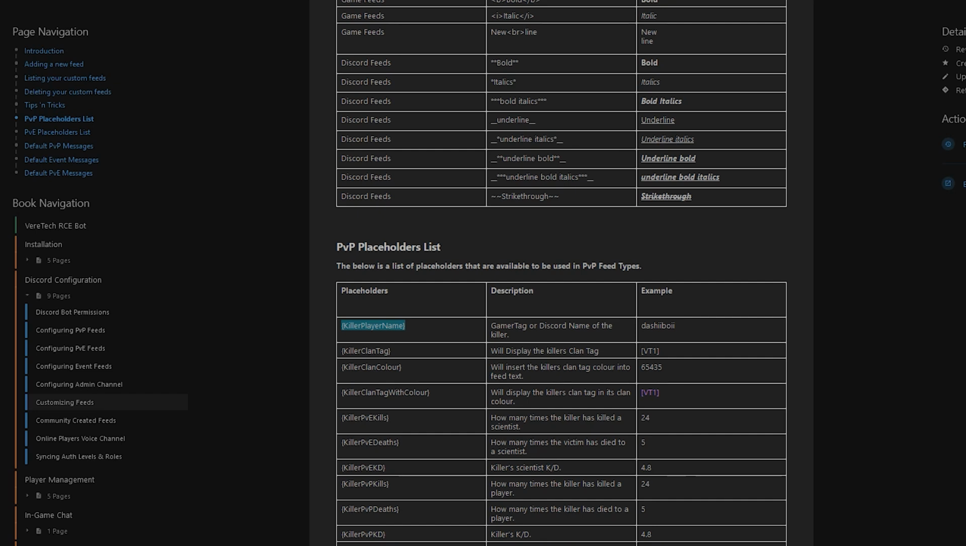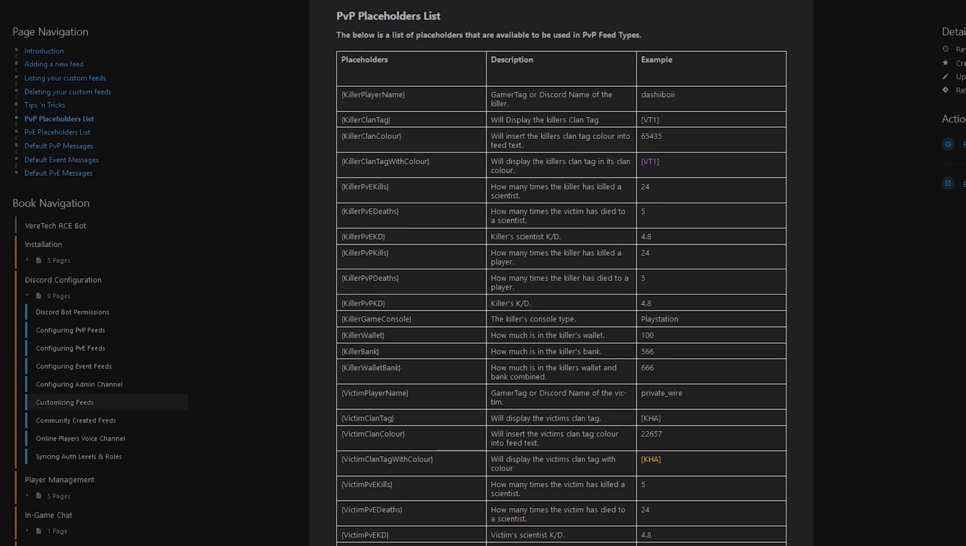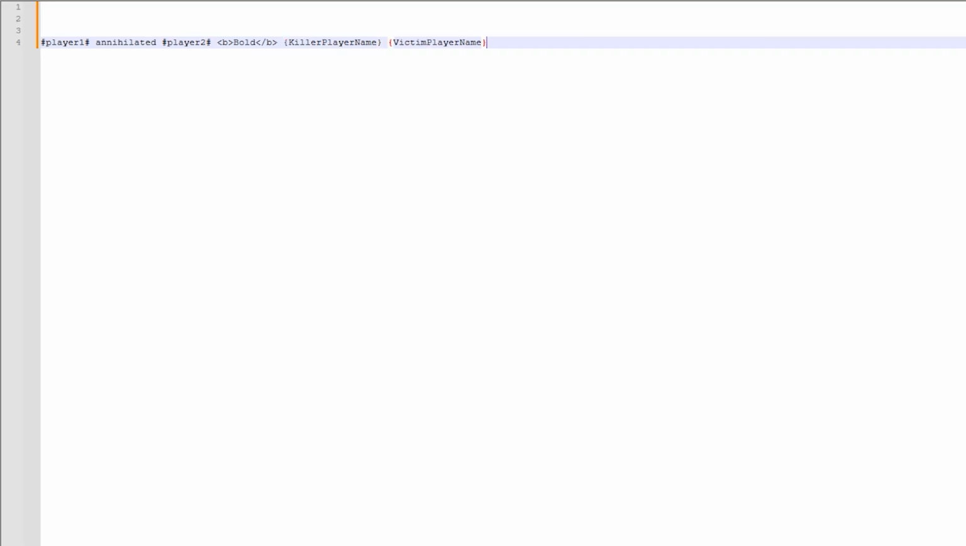Again, back into the docs to check for the person we killed. If we scroll down a little, we find ourselves in the victim section, and here we have victim player name. And with the description of gamer tag or Discord name of the victim, we can confirm that this is what we need for player 2 again. Highlight, copy, back into the notes, and paste. We now have everything we need for our custom feed.